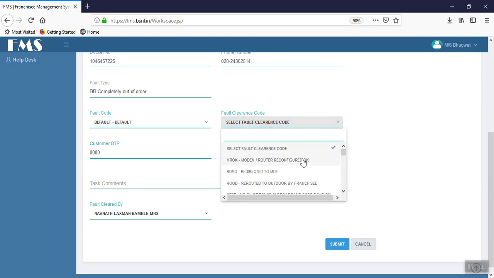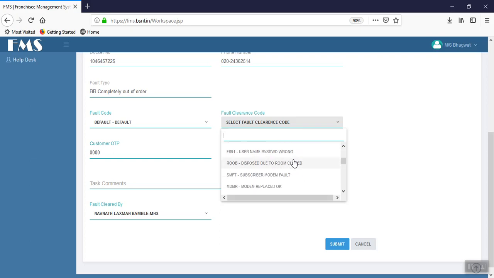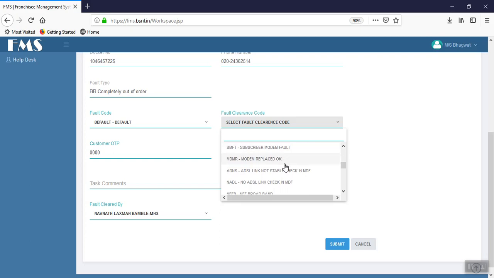The modem rectified, router rectified, okay, routed to outdoor. Routed to outdoor by franchisee is one particular case where you can route it back to the outdoor. So when you select ROOD, it again routes back to the outdoor or NEP from which the previous level has routed from, or they can select error 691 or subscriber motor fault, etc.